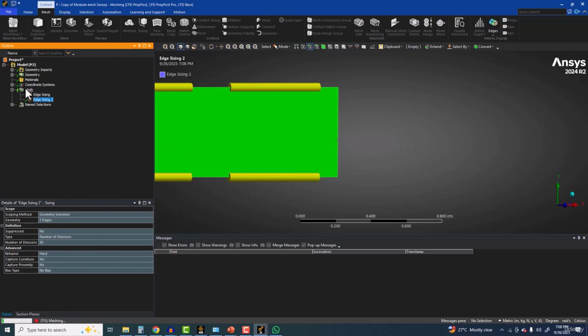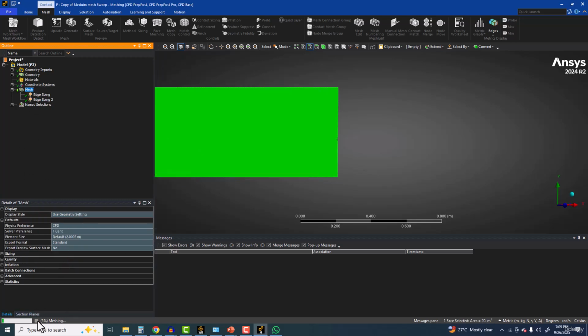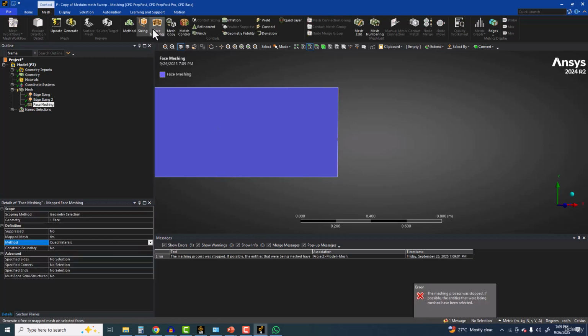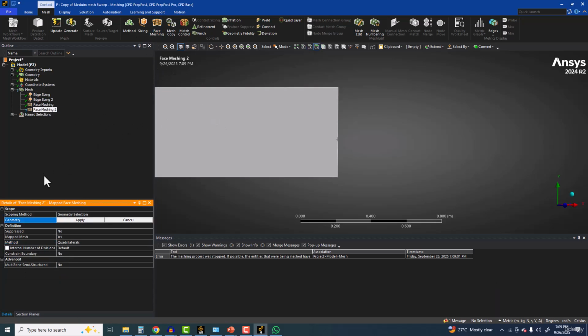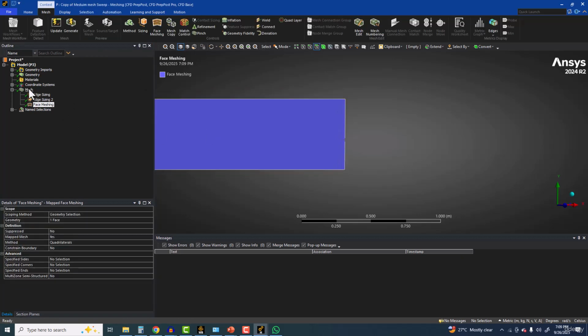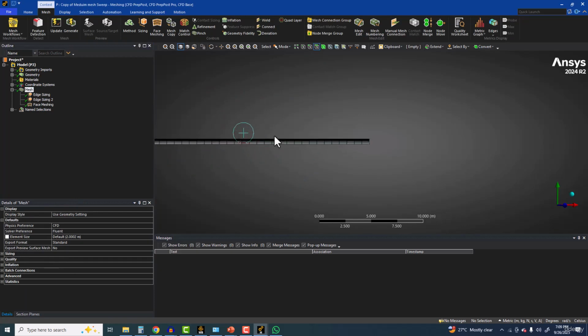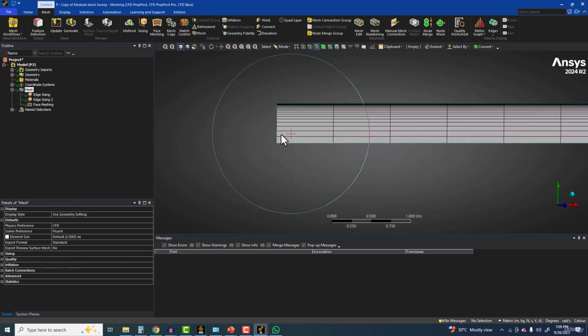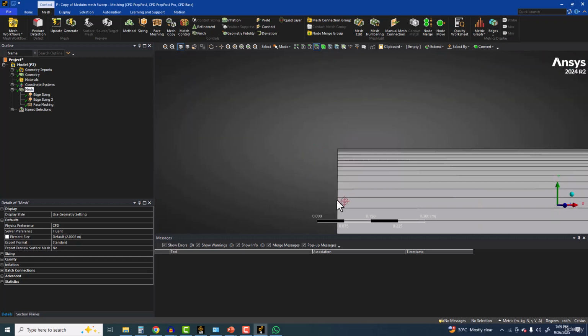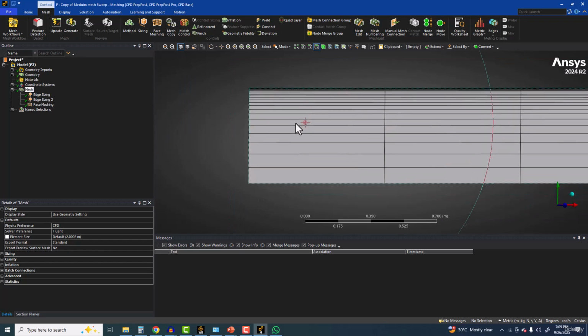Okay, one more thing is that I should use the face meshing. Okay, now you can click generate. This will be done quickly, very quickly here, and I don't want the very fine mesh in the boundary layer. This is a laminar flow, and we are not taking care of the Y plus.